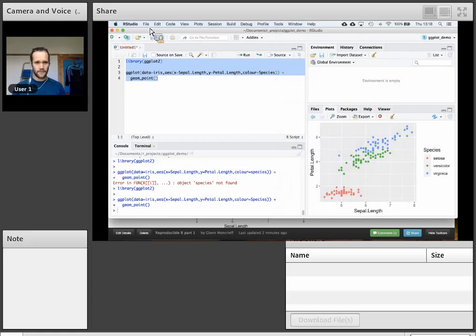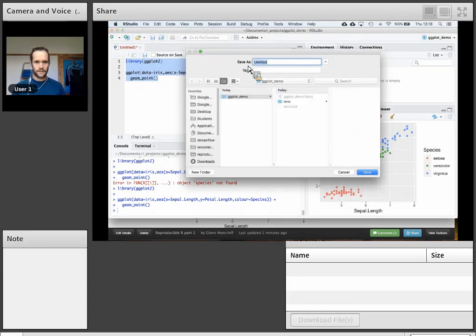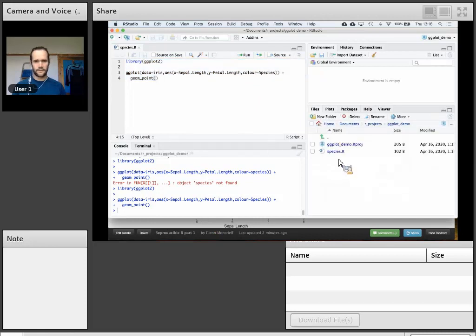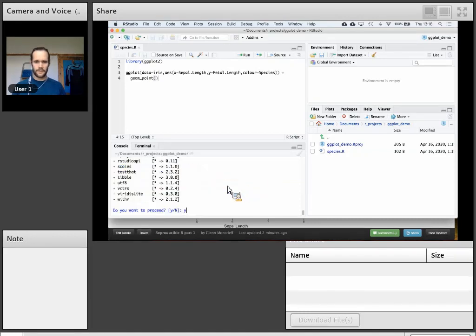So now I can just run my code. Species, how did I do that wrong? I think it's like that, Species. That's obviously the result we expect from this data set. So now I want to save my file in my project. Let's just call it species.R, how we would normally do it. And this is our project folder. It's just got our project and our species file.